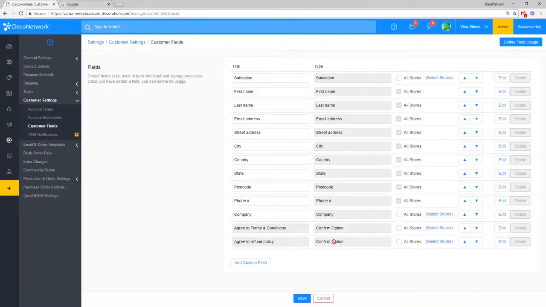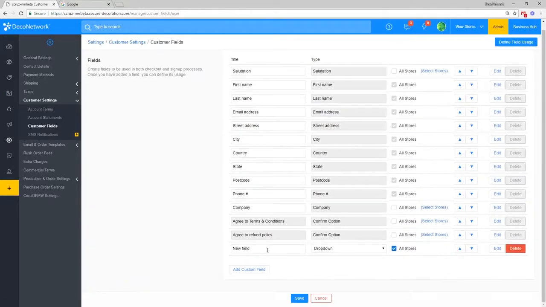Alright, but let's get back to adding your own fields. So back onto the custom fields page, down here at the bottom you'll find this button, Add Custom Field. So let's click on that. We can give our field a name. So let's use that same example as before, and let's say teacher's name.